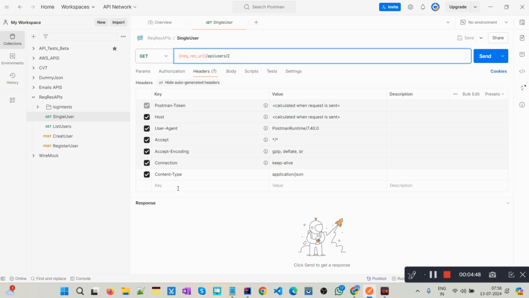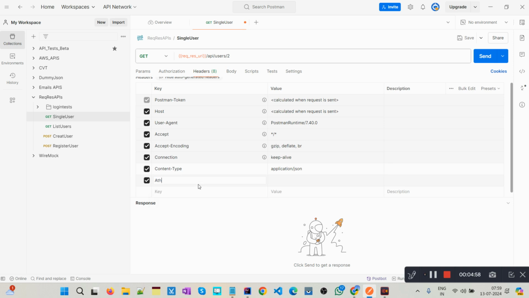And if you have any other headers, you can set those header key and value pairs here. Let's say in some case you need API authentication, right? You can see here we have the authorization key, so you can pass this particular header key, and the token that you have, you can pass over here.